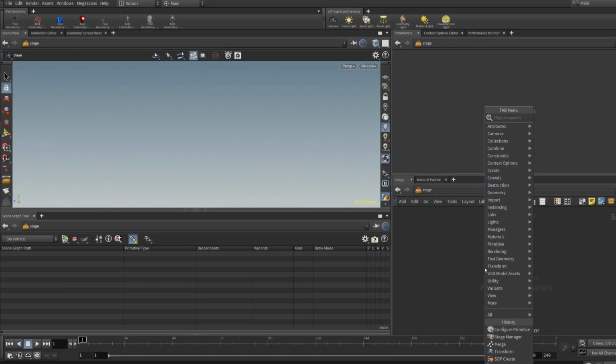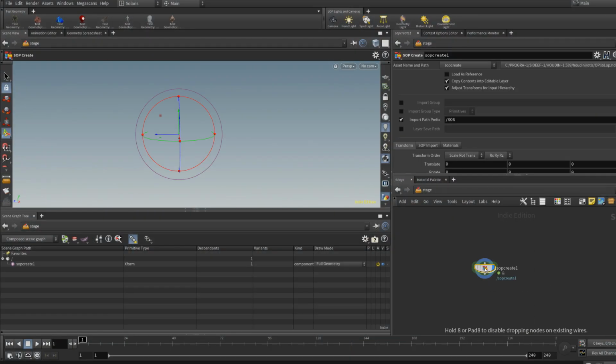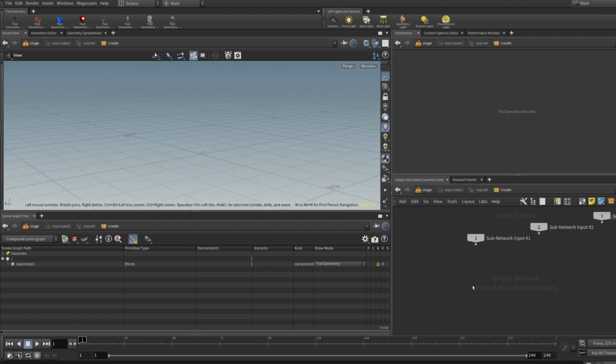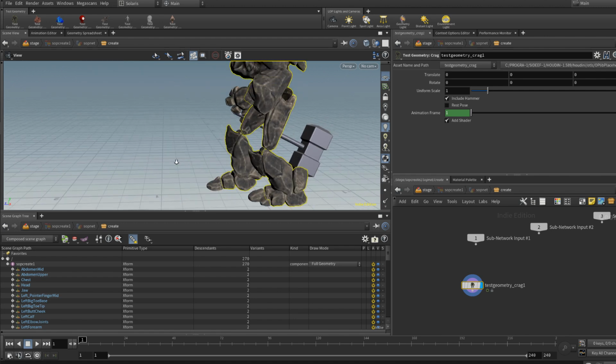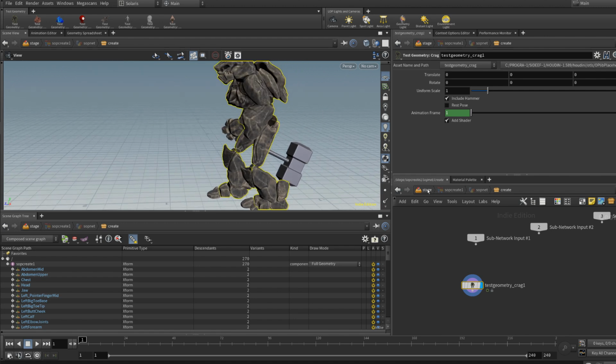To illustrate what's happening, we'll just use a subcreate. Subcreate is a very useful node because it allows you to do anything that you would usually do in SOP in Houdini inside the LOP context. It's kind of like a subnetwork where when you dive inside, you have this representation and you can do your thing, right? So let's say we want to add a test geometry like Crag. Let's put this guy. So we have Crag, and let's go back to stage.